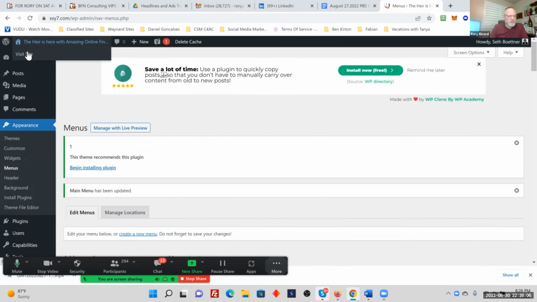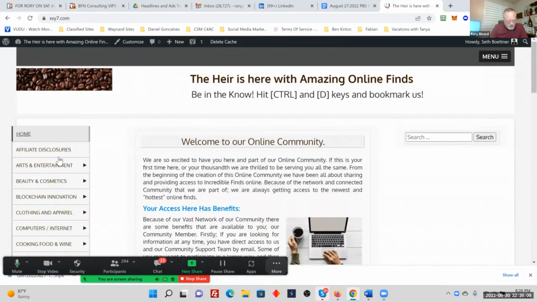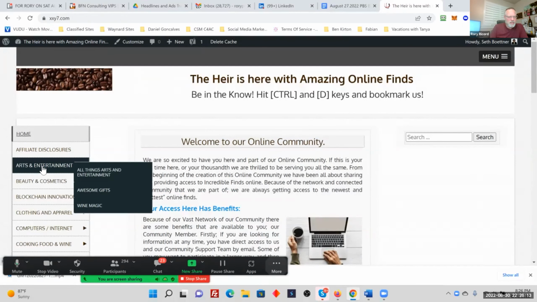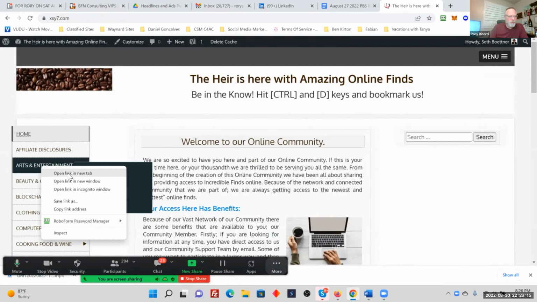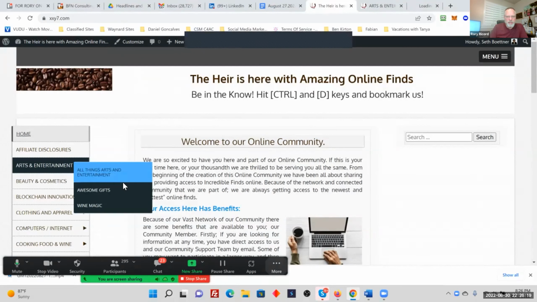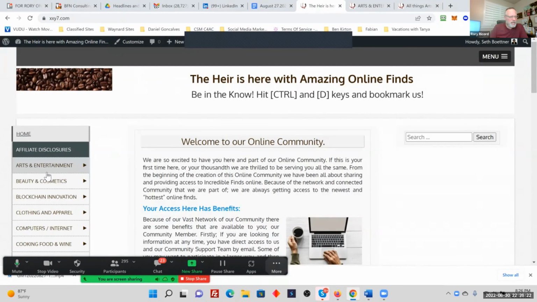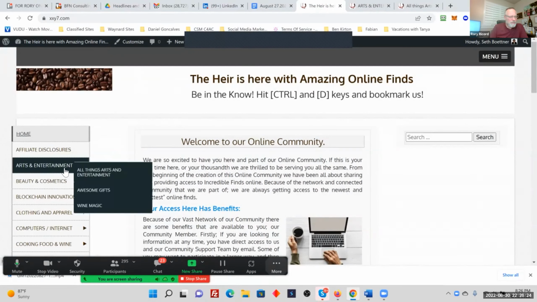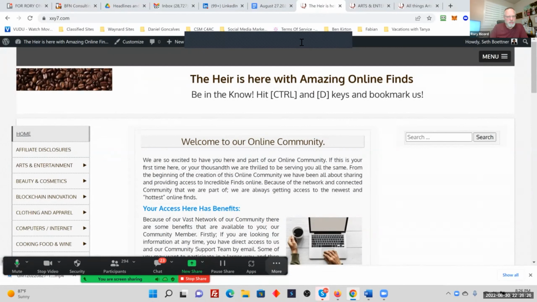Now I want to go back to visit the site. Go in the dashboard, and we're going to do arts and entertainment first. What I'm going to do is right click, open a link in a new tab. And then I'm going to go to all things, right click and open link in a new tab. And remember, do not change your headlines. Arts entertainment, don't get funny and fancy. We need to be uniform.